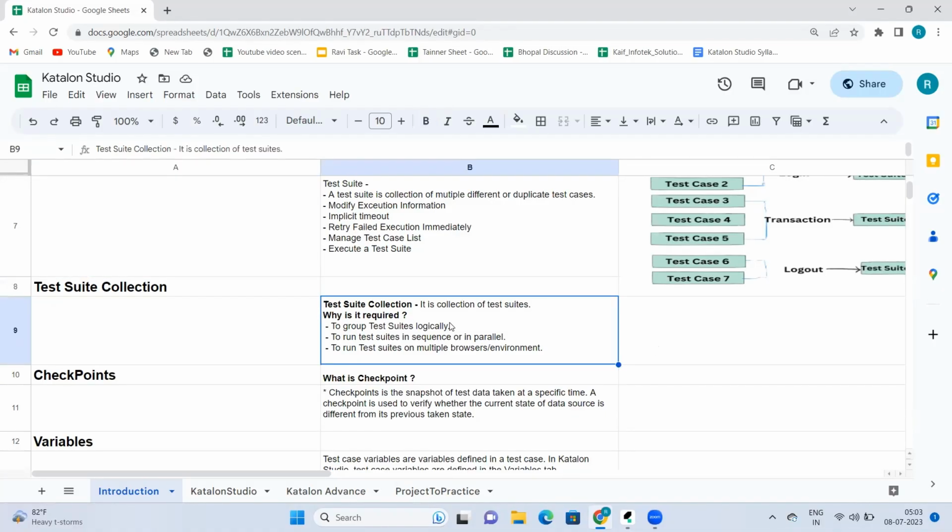So first, what is a test suite collection? It's a collection of test suites. And why is it required? To group the test suites logically, to run test suites in sequence or in parallel, both options are here, and to run test suites on multiple browsers or environments.